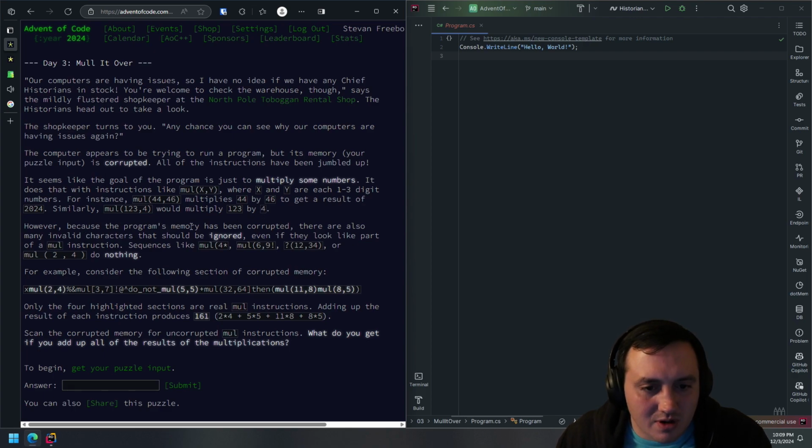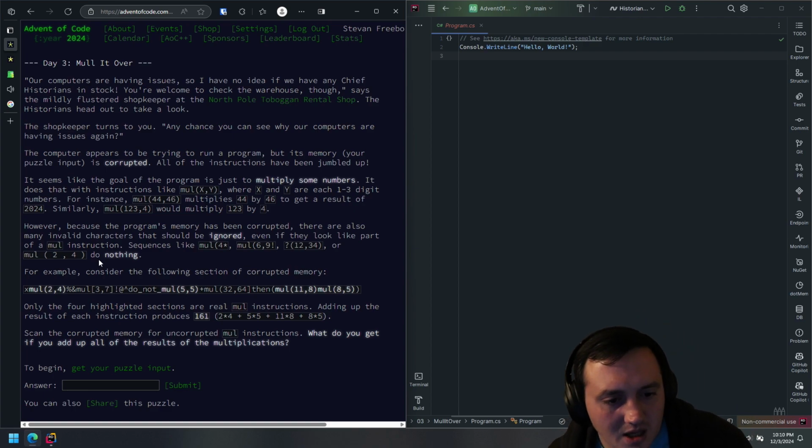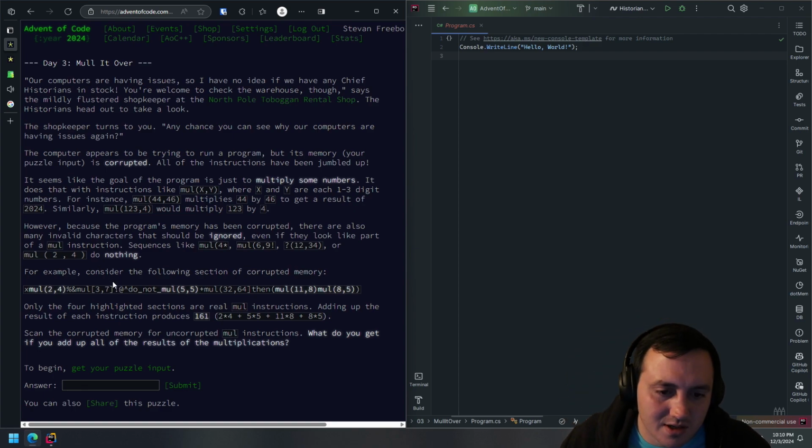However, because the program's memory has been corrupted, there are also many invalid characters that should be ignored, even if they look like part of a mul instruction. Sequences like these do nothing. So we can basically ignore them and throw them away. This will be our example input here.